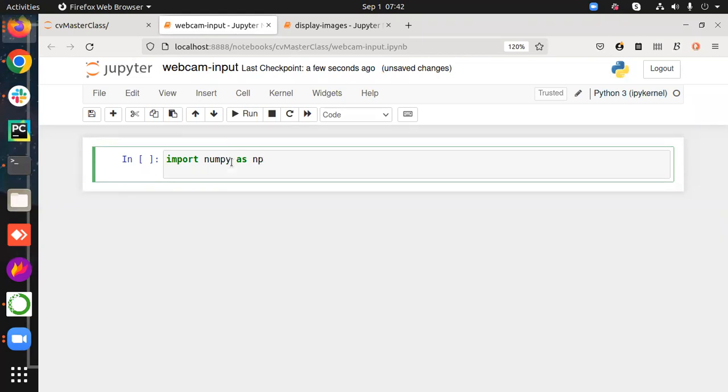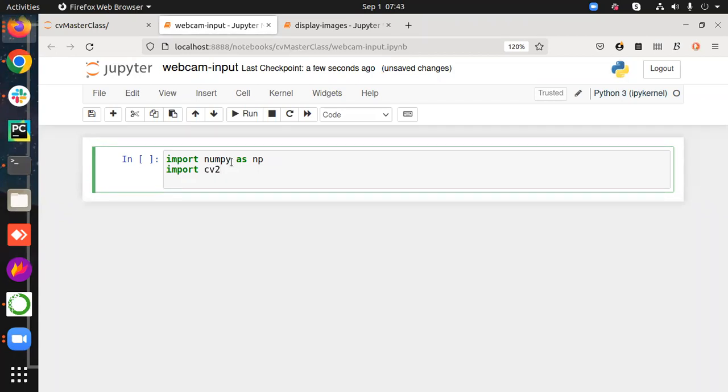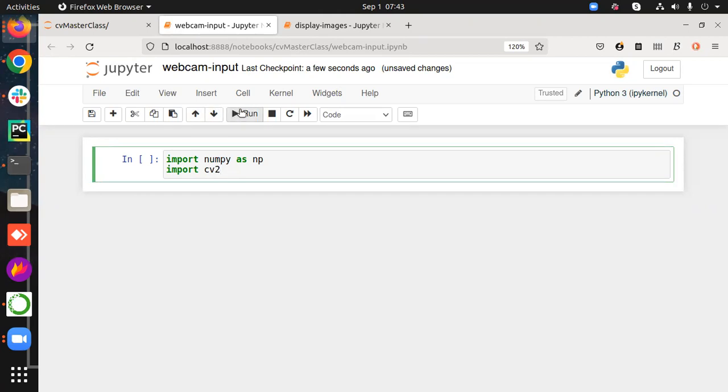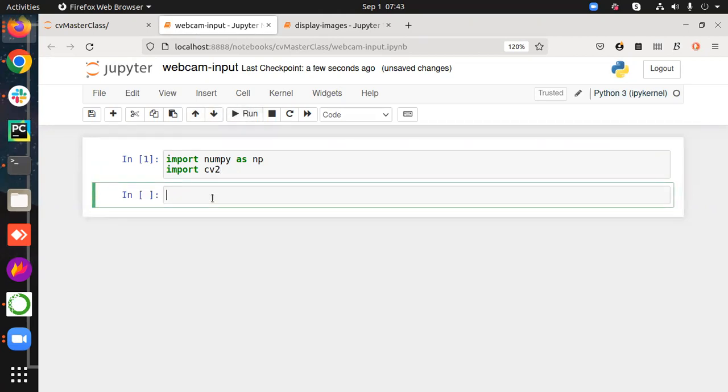import numpy as np, import cv2. These two things we will be needing most of the time. But we have to create a video capture object. Let me call it cap equals cv2.VideoCapture(0).